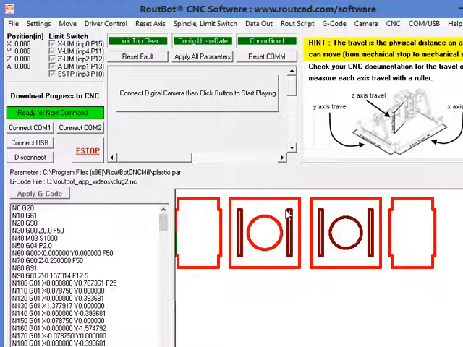In this RoutBot CNC application video, we will see how to prevent your graphical user interface computer from entering sleep mode. Because RoutBot CNC is a real-time CNC controller software, you do not want your graphical user interface computer to enter sleep mode, or you will lose communication with your CNC controller computer.